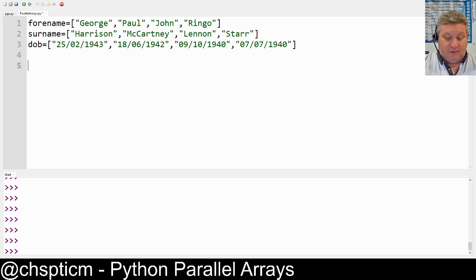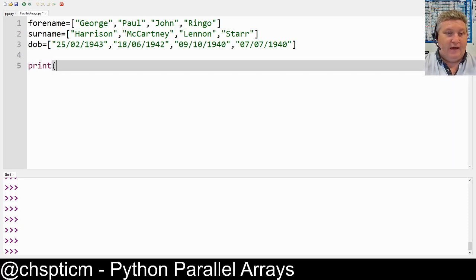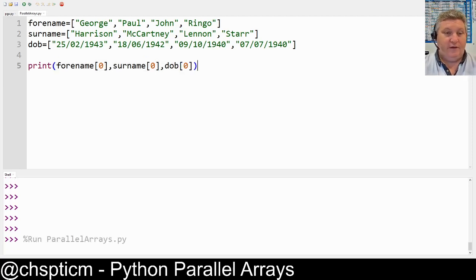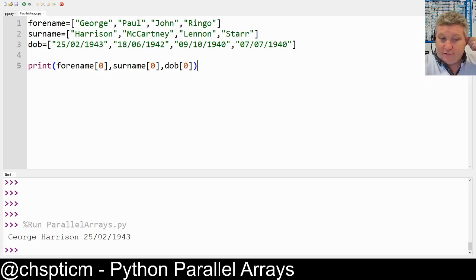And we can see that by simply, if I want to display the information, I can put in forename 0, surname 0, and date of birth 0. And if I run it, it should pull out all George Harrison's details. There we go. So all that information, and that's because this is what we call a parallel array. The information is related to each other, and all the information in each position is correct.